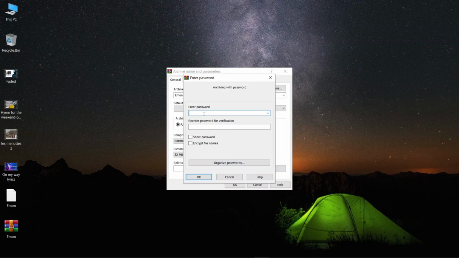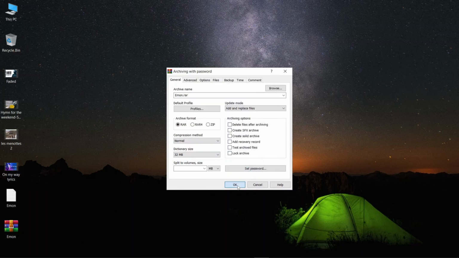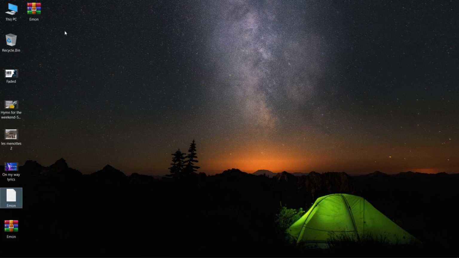From here you can type in the password you want, and after that click on OK, and again click on OK. It will create a zip file in the same directory with the same name. So these were the two different methods to make or create a zip file.